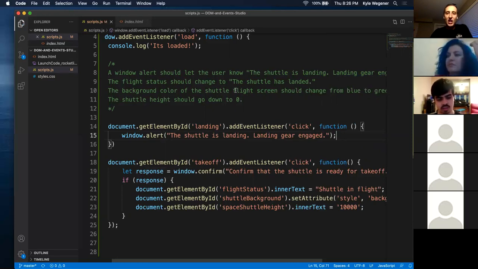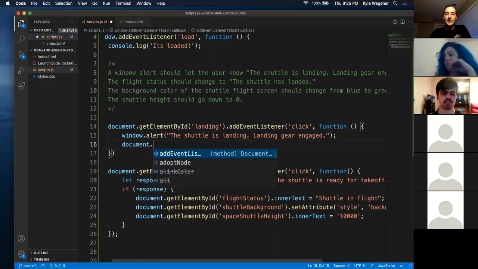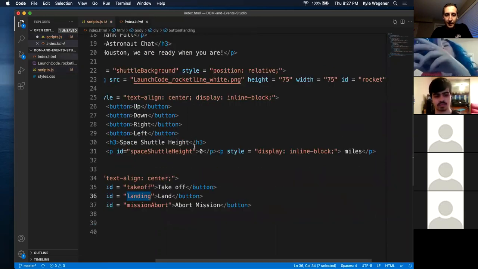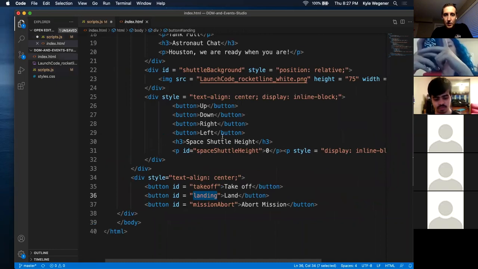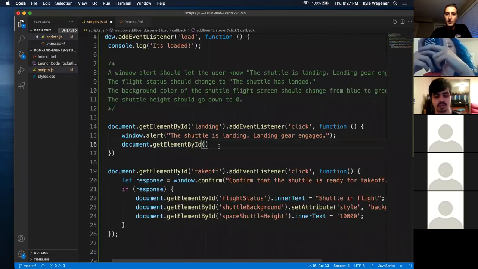The flight status should change to the shuttle has landed. Okay, so we have to change text here. So we're gonna be first, of course, always getting that, and I shouldn't even copy that yet. What we're gonna do is say document.getElementById, and now we gotta find, what is the flight status? Let's go and find that flight status. Flight status, here you are. Oh yeah, we've already worked with you before. There we go, put the quotes in there, flight status, and then enter text, because we are gonna be changing that text.